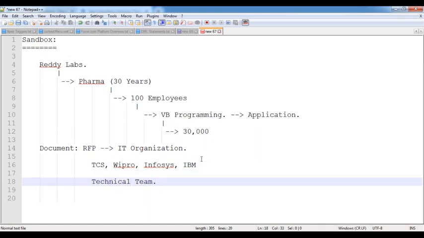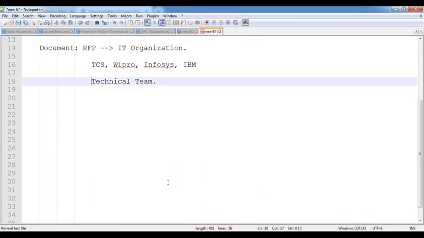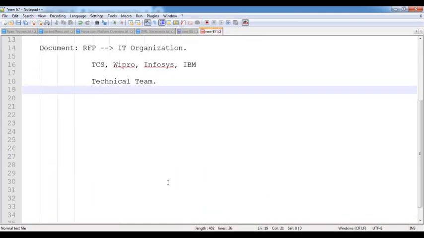Okay, technical team. They will have architects available inside the organization. This architect and the business analyst are going to review this RFP document and identify whether we are able to implement this application or not. Each and every company, like TCS, Wipro, Infosys, IBM, these 4 will receive this RFP document. They will analyze it with the help of the technical team, the business people, and also domain experts.